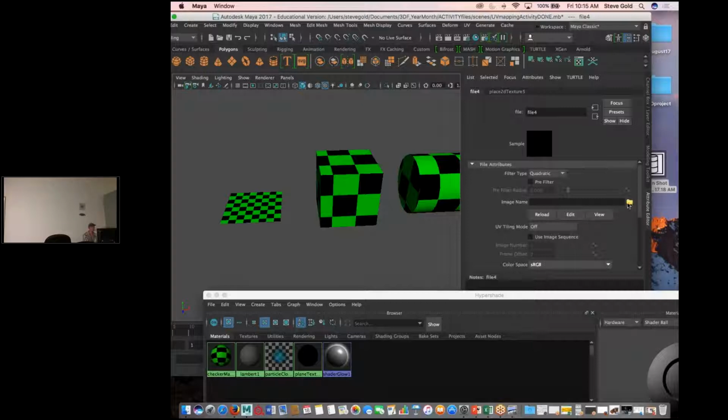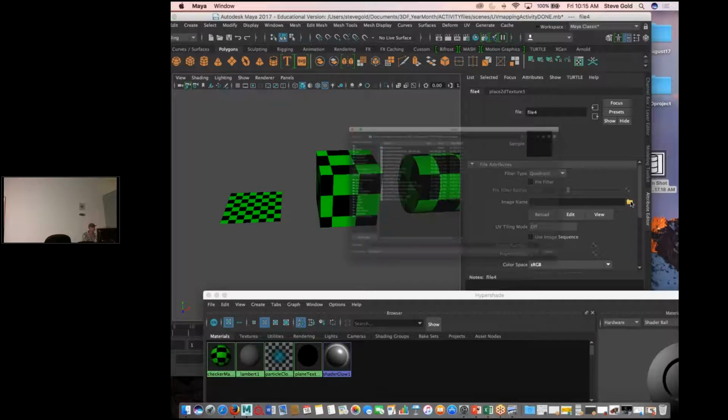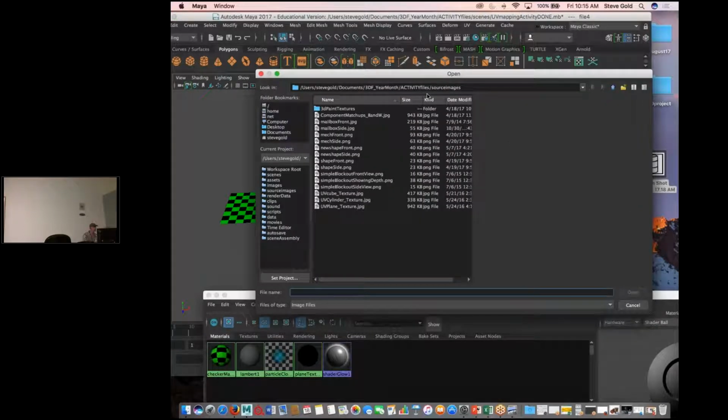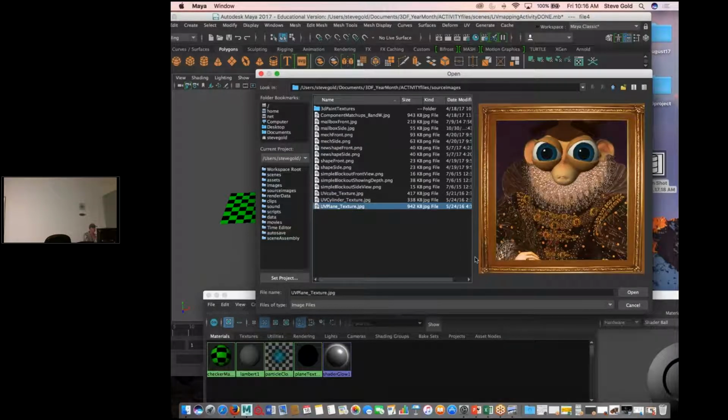But there is a yellow folder over here. And we know that when we click on yellow folders, that's our way to navigate to the thing we want. We're telling Maya, follow this path to find the thing you need. If I click on this yellow folder, Maya immediately goes to my source images folder and says, well, which one of these pictures do you want? Again, I set my project, so Maya goes right where I want it to. I'm going to choose my UV plane texture and hit open.